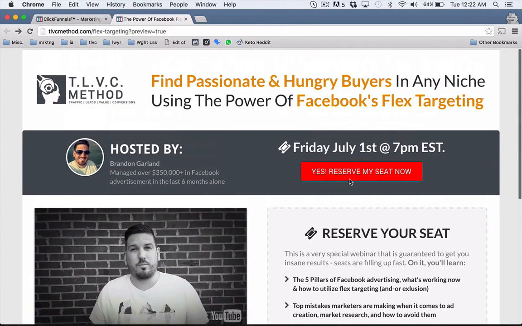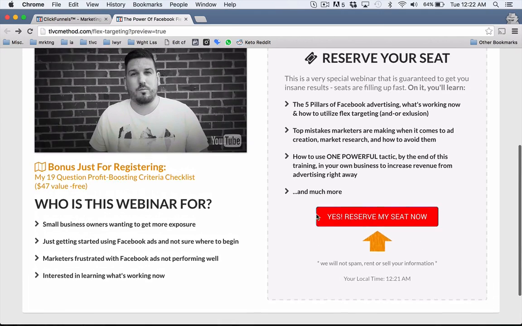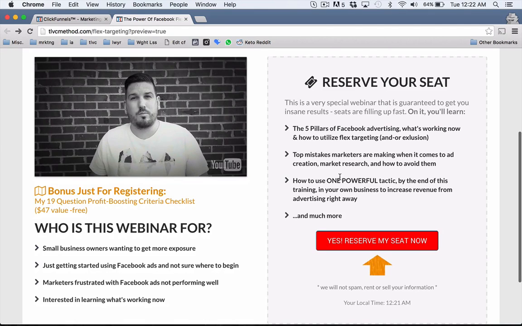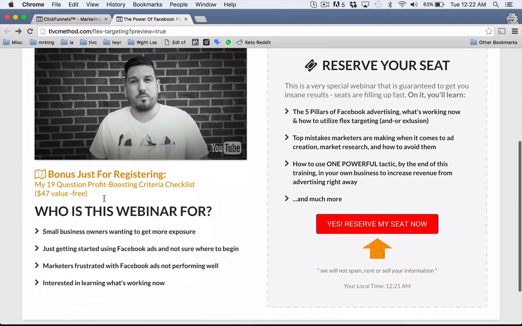Now, if you notice, I do use the color red for my buttons, and the reason for that is because it kind of gives a sense of urgency. Over here we have a bonus just for registering, which is my 19 criteria checklist, and I give it a value. So it's kind of like a little bonus just for registering, to get people to act.